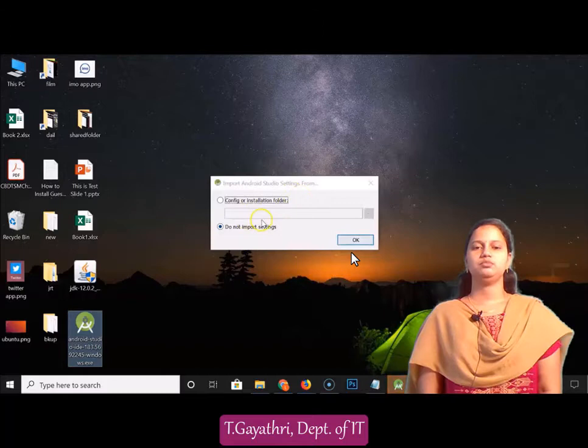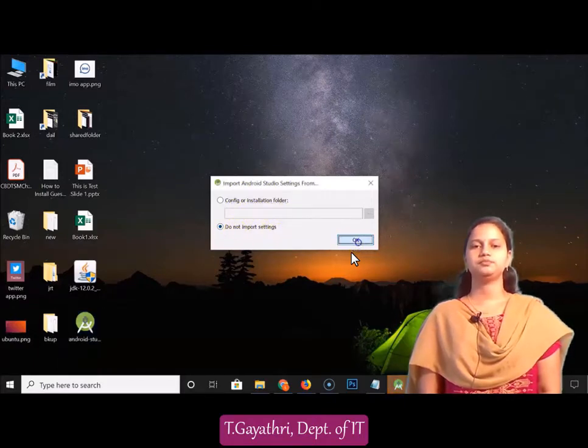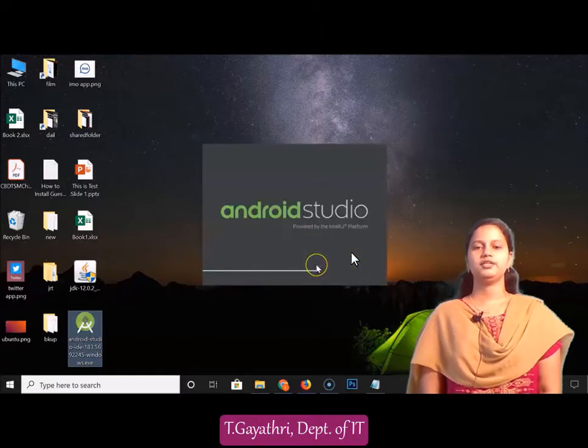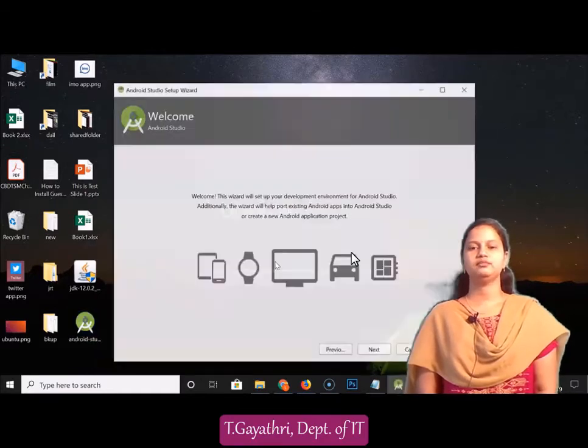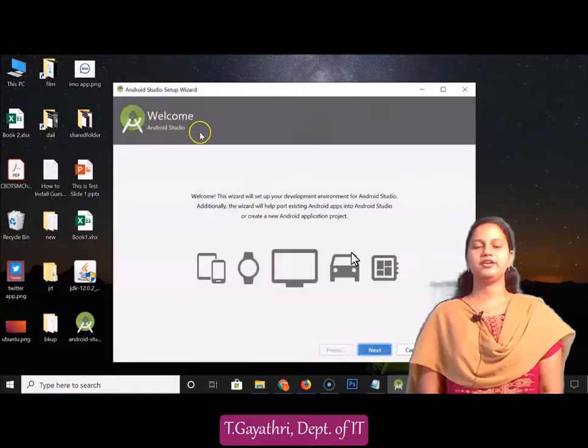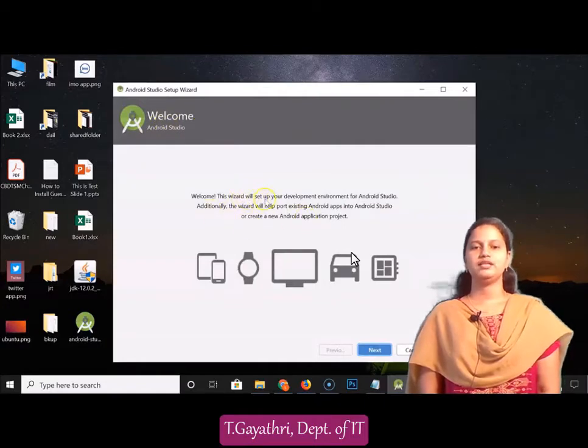Before this we did not have any Android files, that's why there is nothing to configure. So do not import settings. Okay. Android Studio is opening. Just wait. This is the welcome for Android Studio. This wizard will set up your development environment for Android Studio. Additionally, the wizard will help port existing Android apps into Android Studio or create an Android application project.